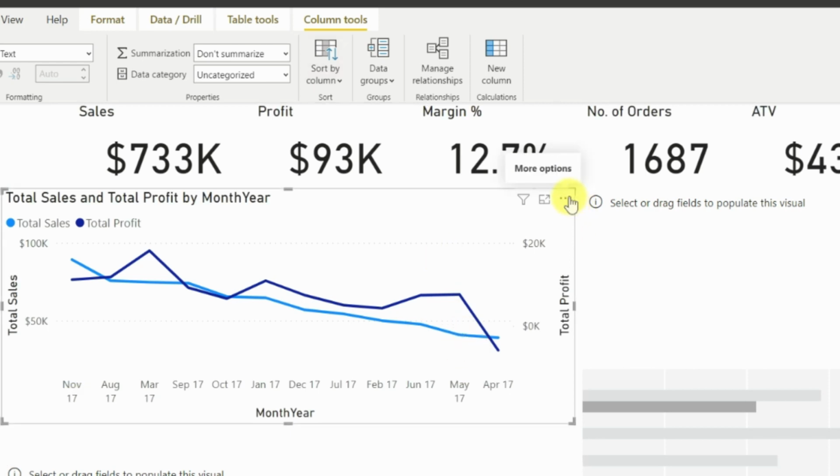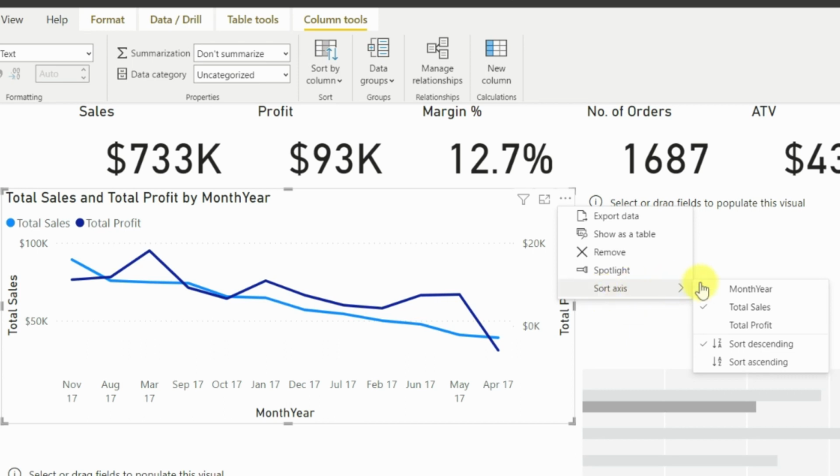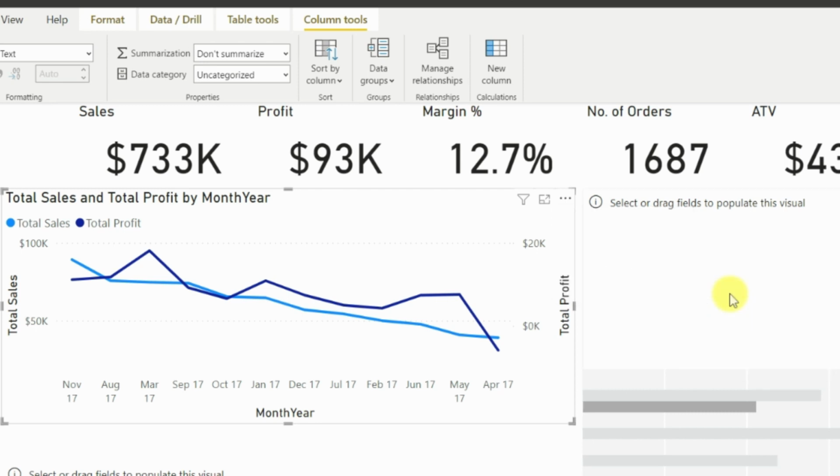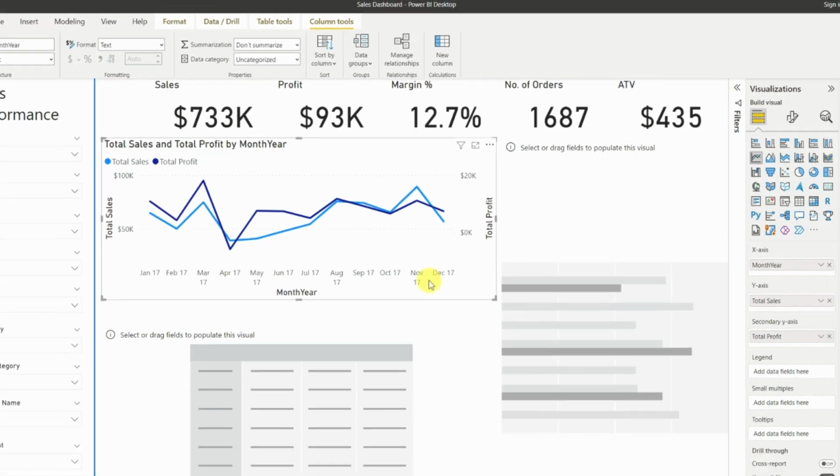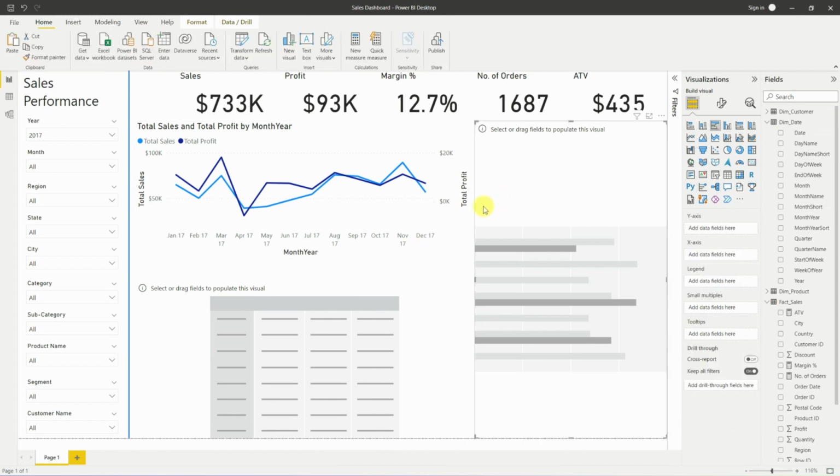I know why it hasn't changed. I just need to go up to here. And then if you do sort axis, then you need to change it from total sales, because it's going from most total sales first all the way down. Then we want to go month year. And then once you've gone there, we can go to here and then choose sort ascending to get January, February, March, April, May, June, July. Cool. So now we've got that.